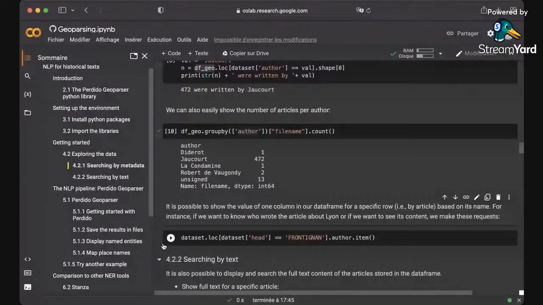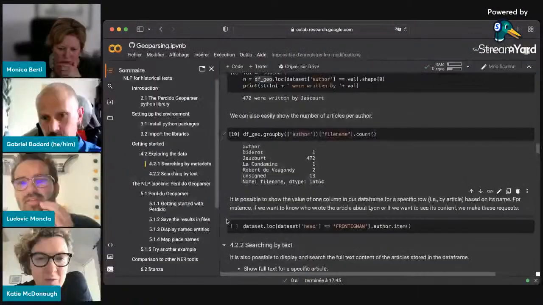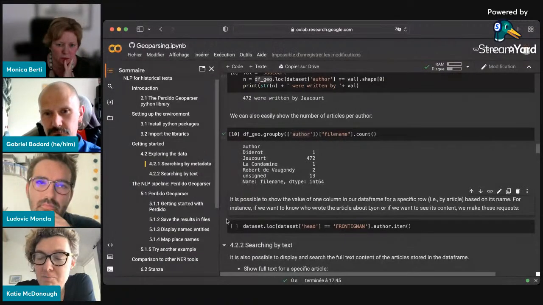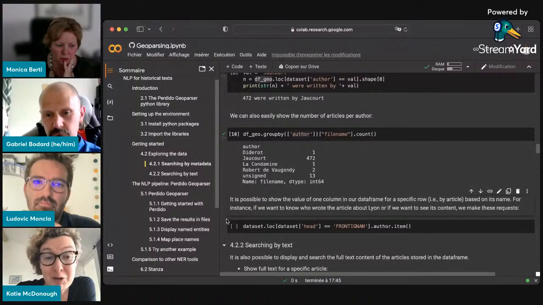Could I just add something there? One of the interesting things about the categories, which is written a bit in the notebook, is that historically there have been multiple different ways of classifying this content.